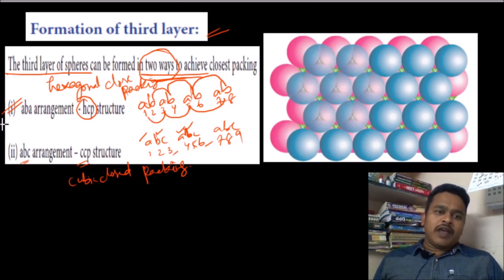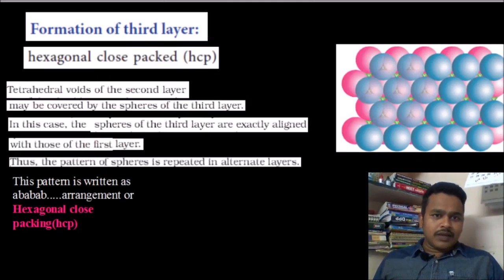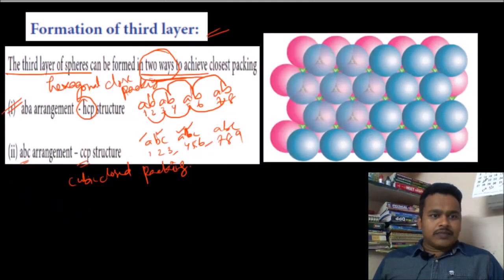Now we are going to learn about hexagonal close packing, one of the ways to form the third layer. See that. This is the thing.